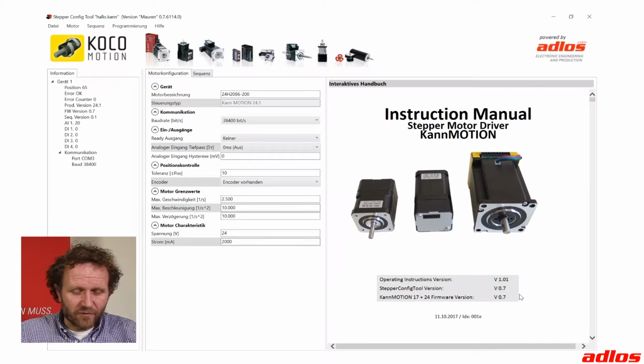In the middle section, the configuration and the sequence sections, you have two bars. Motor configuration: here you have values which are preloaded from the motor data, which you can see here. Some data you may change if you need, for example, the supply voltage, the maximum current of the motor you would like to apply, also the maximum velocity, maximum acceleration.